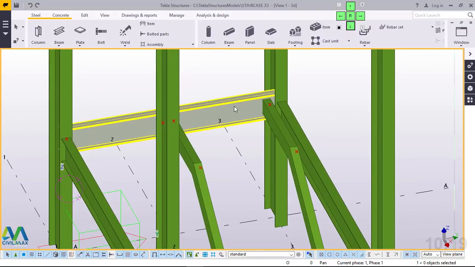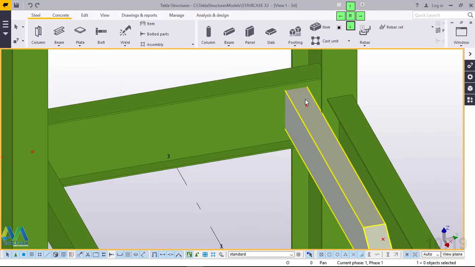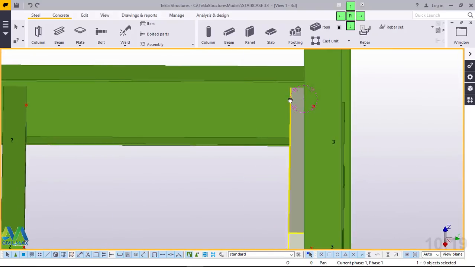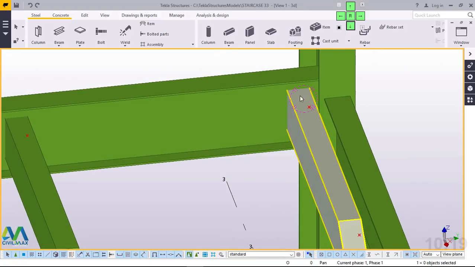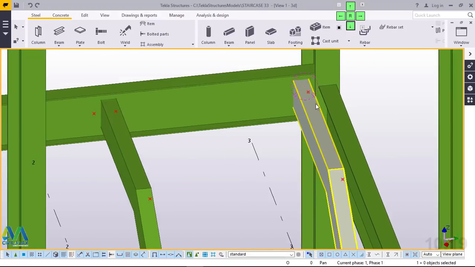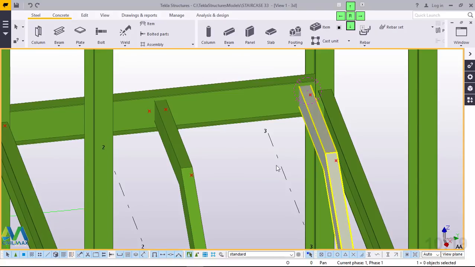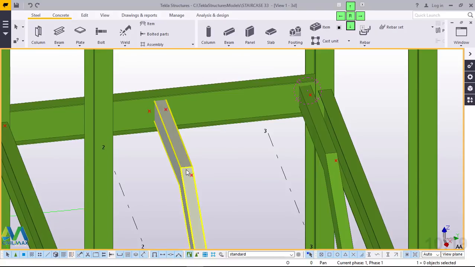Just zoom out. Reason being, I want to position these stringers in the right points. Now this stringer is facing the right direction. I want to change or rotate this stringer to face this end. I'll double click on it.